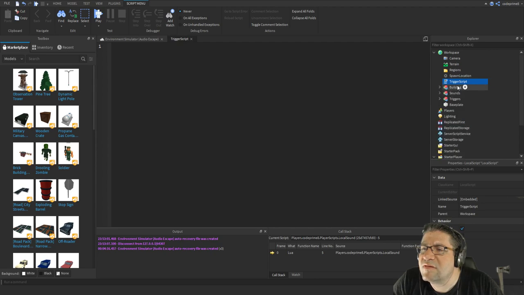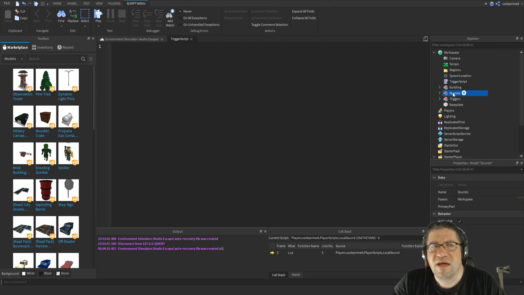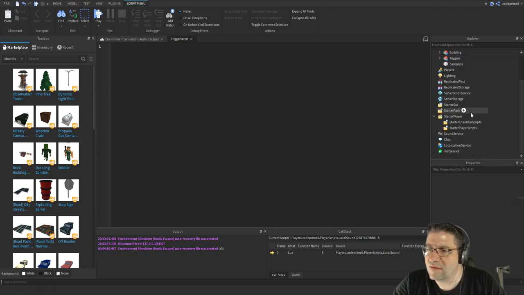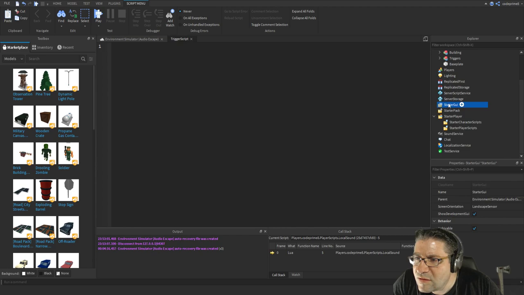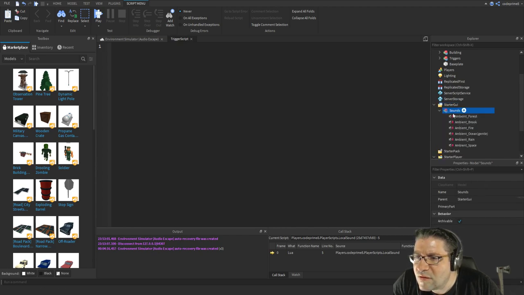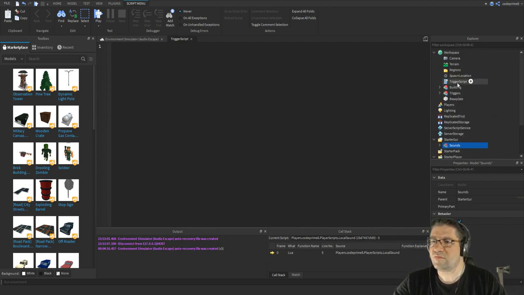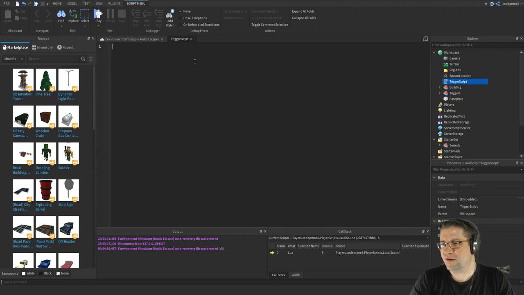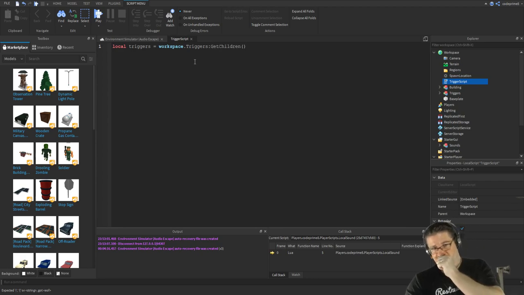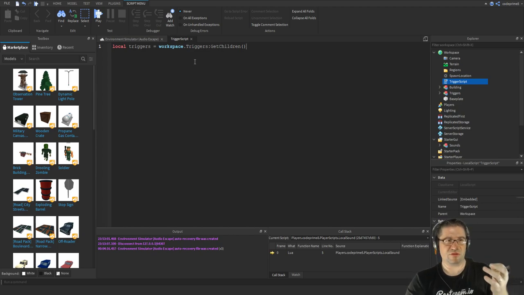Where should I place the sound? Should it be under the GUI? I think I want to play the sounds under the GUIs. So let's cut that. Starter script, starter GUI, paste into sounds. Okay, so trigger script, to get started, we're going to go local triggers. Triggers equals workspace.Triggers:GetChildren(). This way, all the children of the triggers model are here.